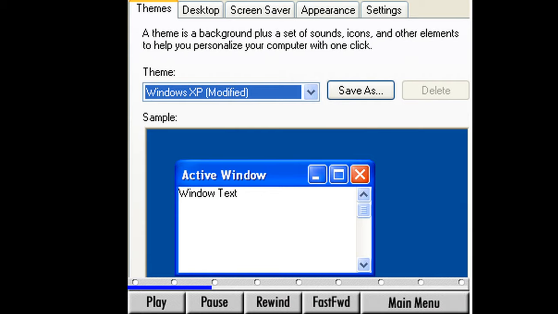The first tab is Themes. Windows XP has created a group of backgrounds, colors, and other items that go together. Click the drop-down arrow to view a list of other available themes.